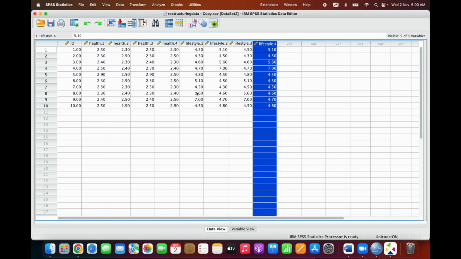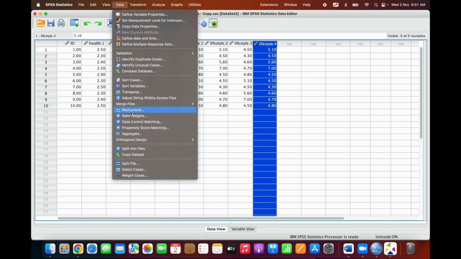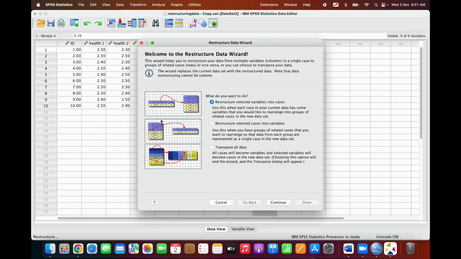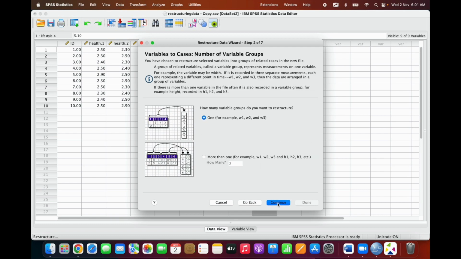So that is how you can restructure your data. Again, if you want to go back to the previous format, you can do the same. Click on the Data menu, go to the Restructure option. I don't want to save. Okay, so now we have this format. We have various columns, and we want to convert them to rows. Okay, so how many variable groups do you want to restructure? We have two groups: health, and another one is lifestyle.